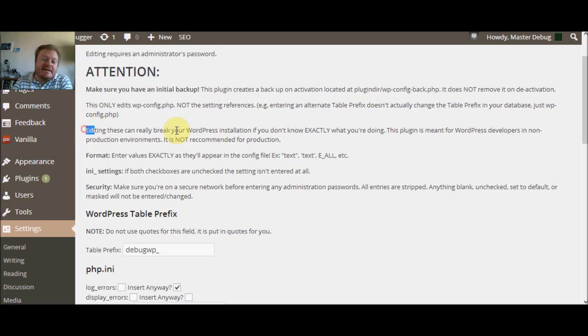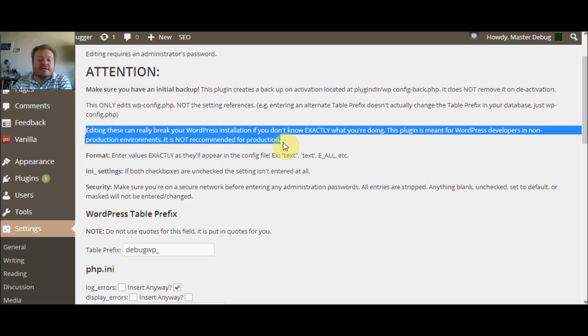Please be aware that editing these constants and settings can really break your WordPress installation if you don't know exactly what you're doing. This plugin is meant for WordPress developers in non-production environments. It is not recommended for production environments. This usually means a local machine, not even a staging server.